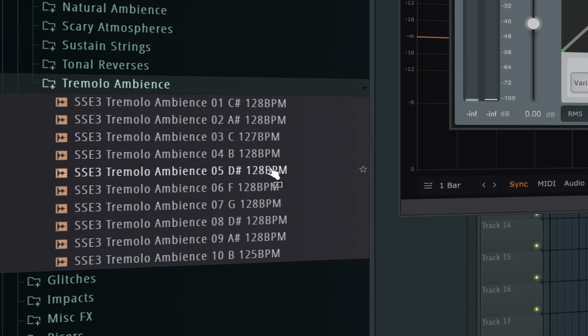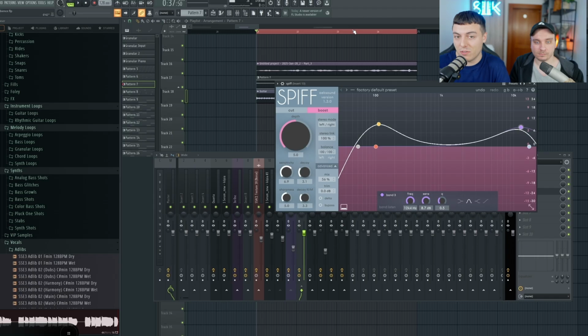Basically, if you follow this formula, you're gonna get some tremolo ambiences as you have seen in our packs, and you can make your own library of them and change the sounds so they sound a bit different. As you can see, this process can be very time consuming.